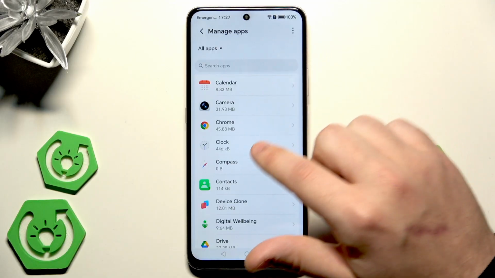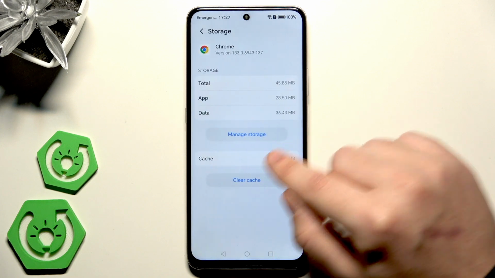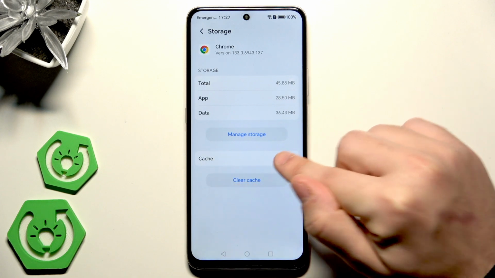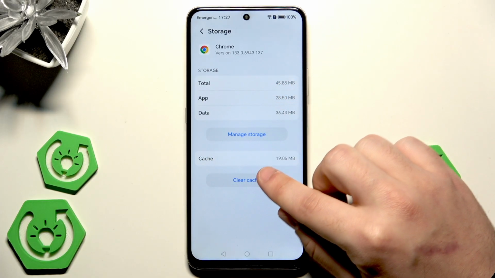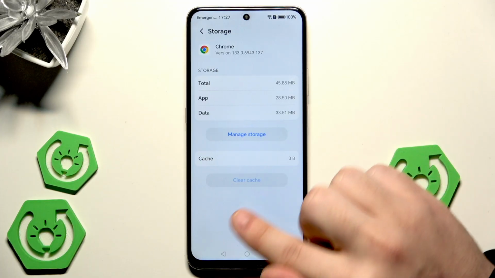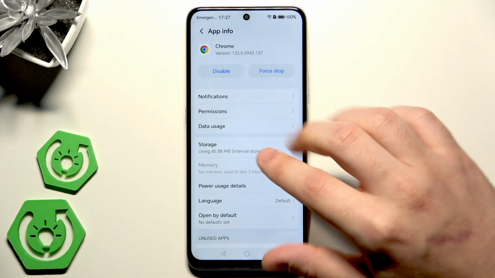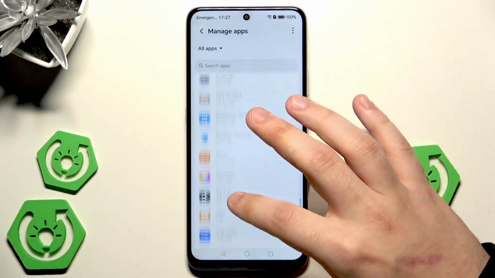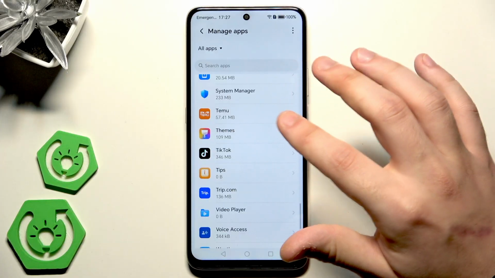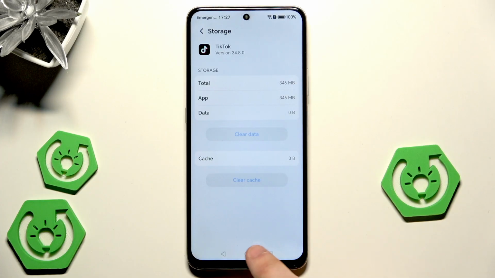Also, in some apps, for example in the Chrome, which is my default browser, we can go into the storage, and down below we have the cache. That basically are some junk files that are only stacked, and we can simply click on Clear Cache. Don't worry, it doesn't delete any of your data, so we can simply click on that. Okay, and if you want to uninstall the app, simply let's say that I'm not using that TikTok, you can click on that and you can uninstall it right in here.